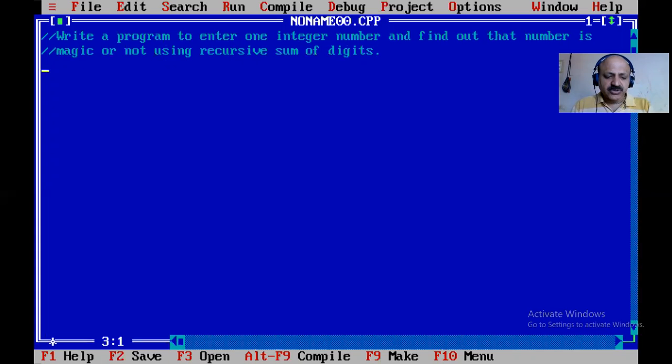So yes, first in your mind, what is a magic number? That's the question. So magic number is a number that we can sum the digits until the single last digit, and that is getting one, so that is a magic number. Otherwise that's not a magic number. So let us see one example.